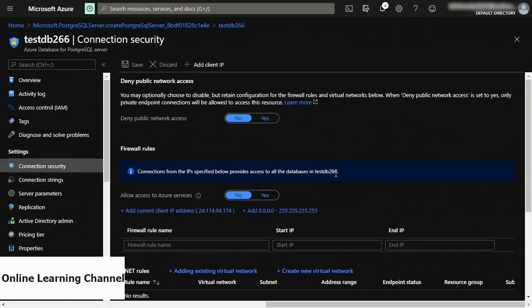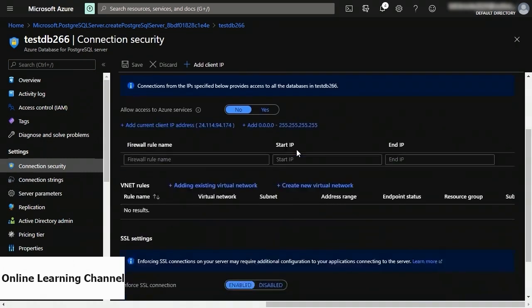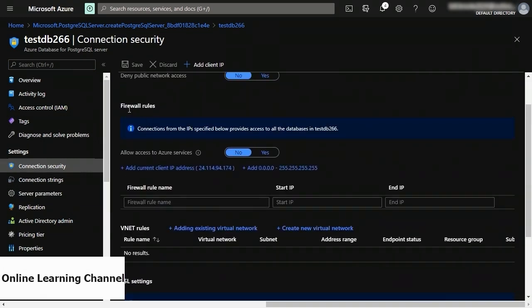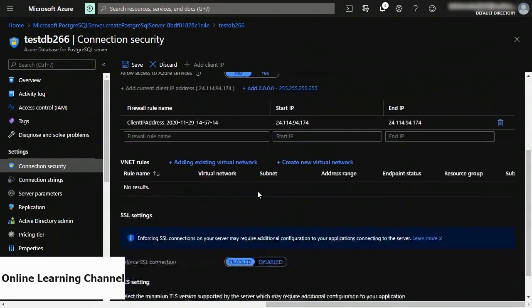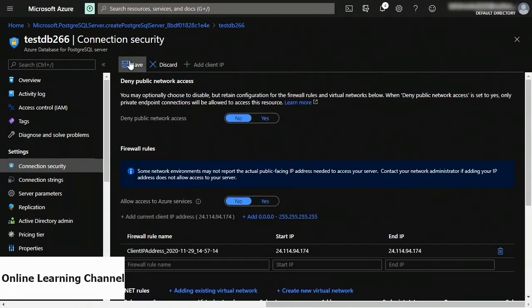And it takes you to some firewall settings. And under Firewall Rules, you need to click Add Current Client IP Address. And that will allow a standard firewall rule to allow access to your database. Now just at the top, click Save. Okay, and that's successfully updated. So now I can access that via the Azure Data Studio.